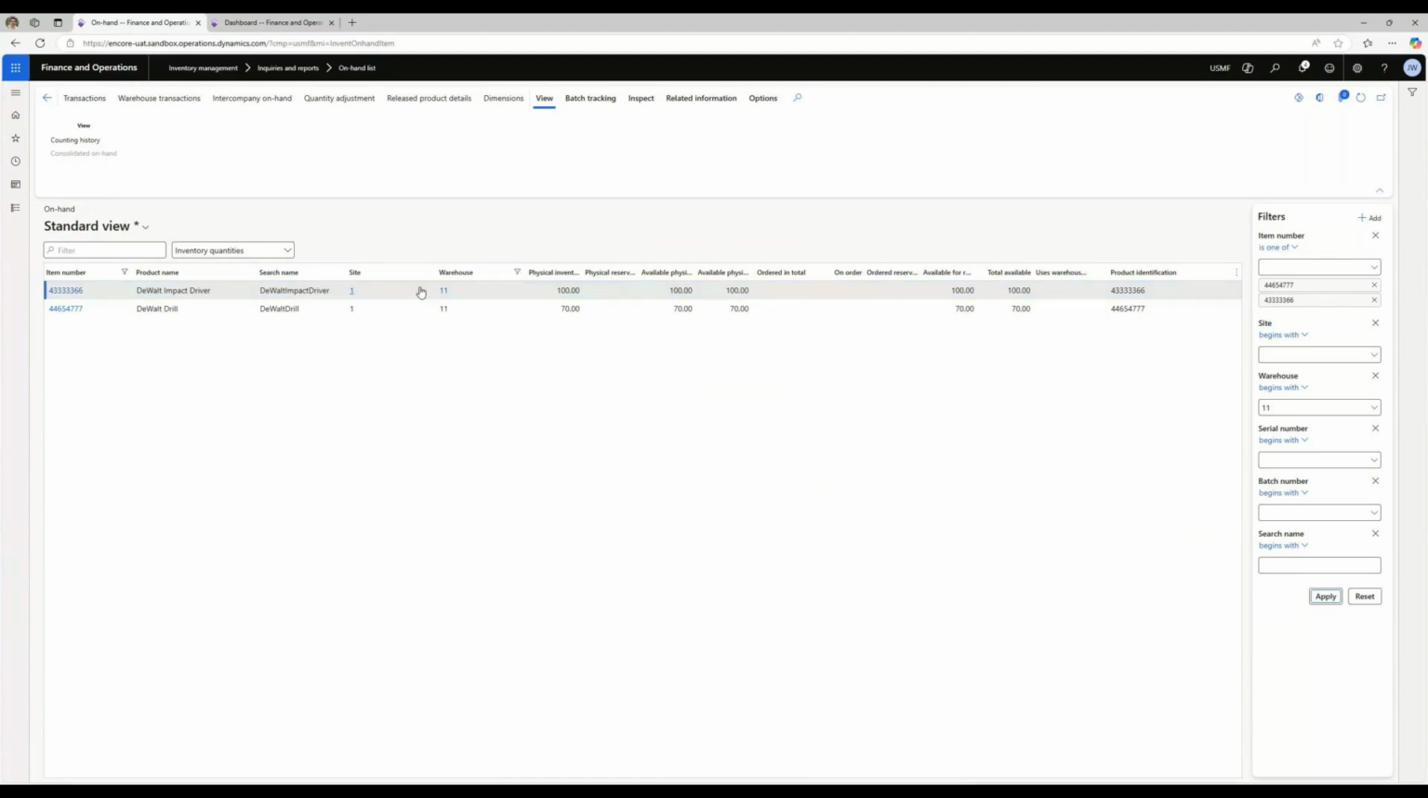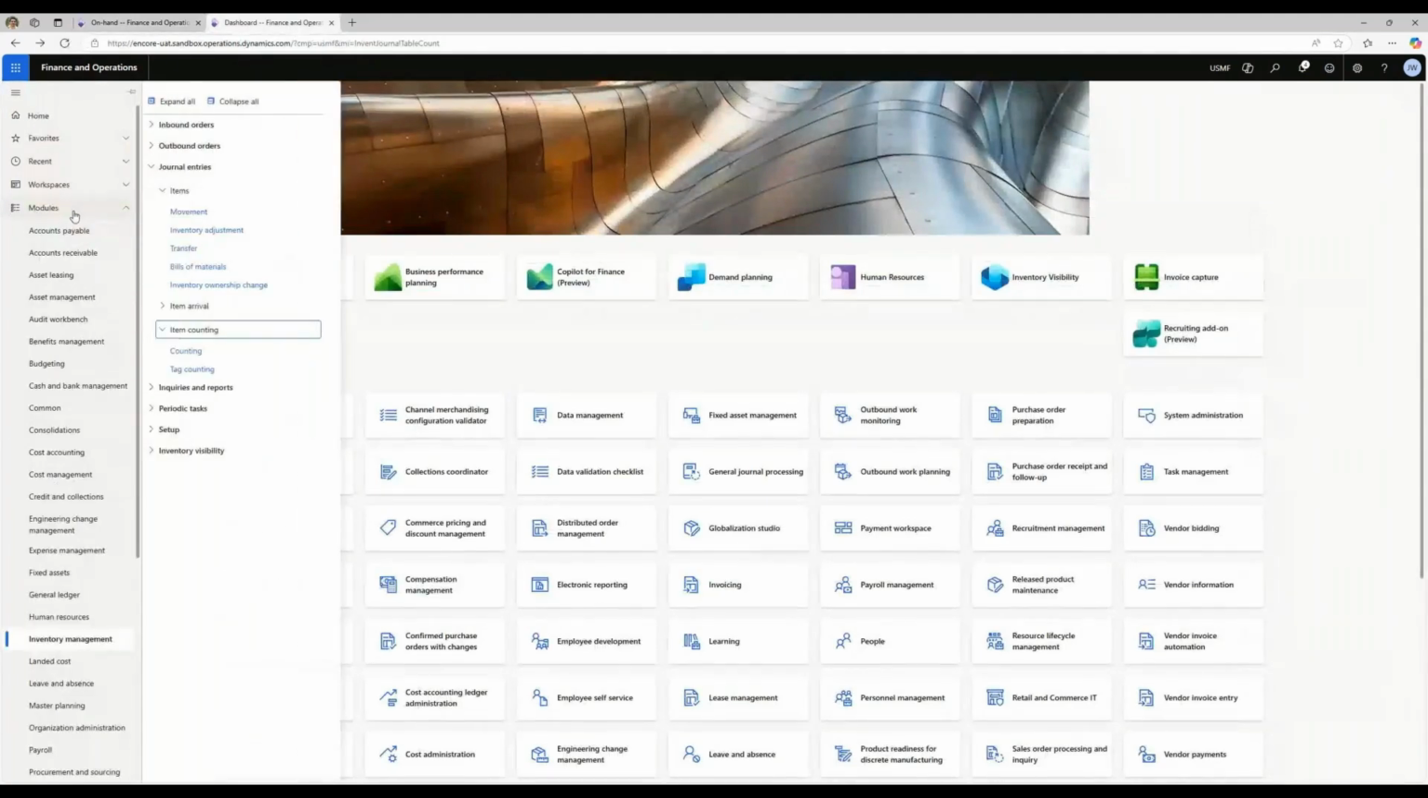I'm working in my warehouse number 11, and you can see that I have physical inventory already on hand of these items. Each of these journals, the end result of each of these journal processes will be that this physical inventory number right here will change based on what we do. The first journal we're going to look at is a counting journal.